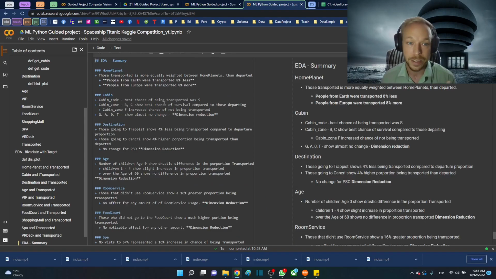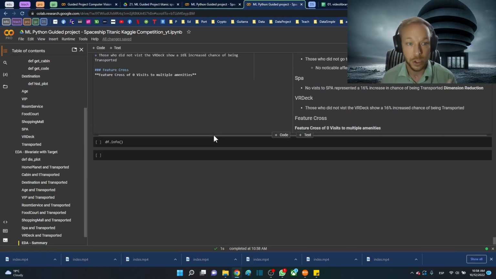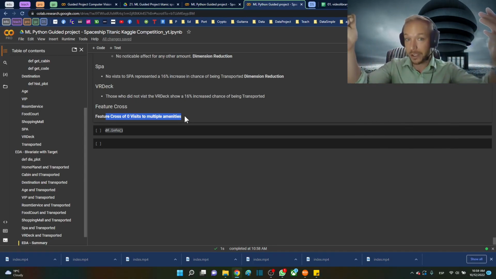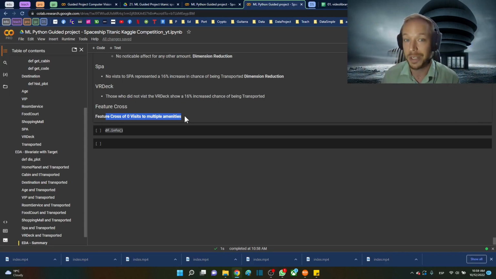I think one of the interesting things that we'll play with when we get to the machine learning side of this is the feature crosses of 0 visits for multiple amenities. So if they didn't use the VR and they didn't use the spa, do they have a much better chance of being saved, or is it just the boring people that didn't use anything who had a better chance of being saved? We may be able to highlight this for our machine learning model, because our model would not know that 2 columns are related unless we give it another column signifying that when they both occur, it is true. So it could be really interesting, some of the things we learned, and really helpful in building our machine learning models.